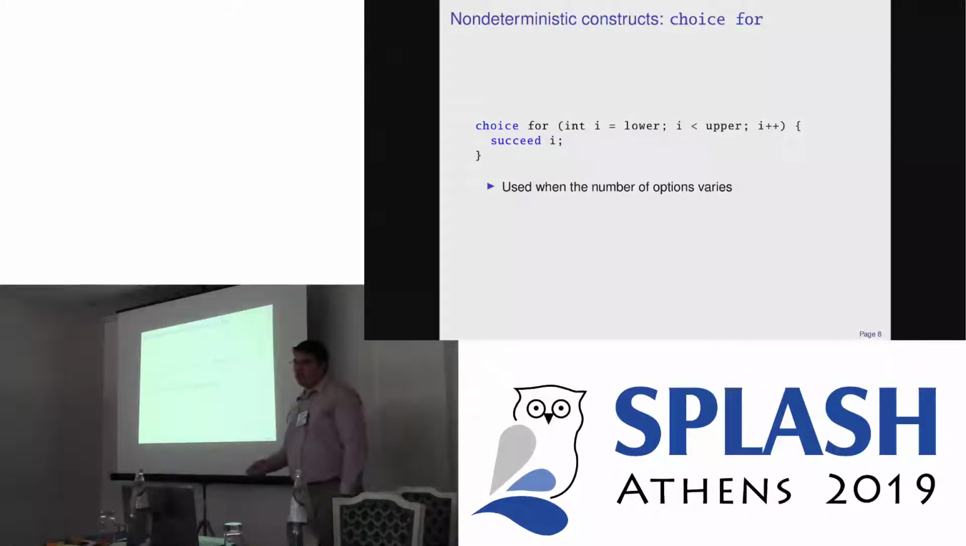A slight variation on choice is choice 4, for when you don't know the number of options, when it varies. So you basically have a choice option for every iteration of the loop.